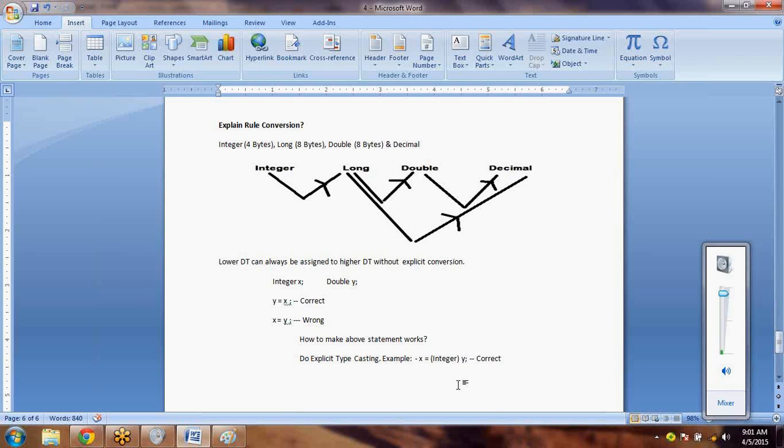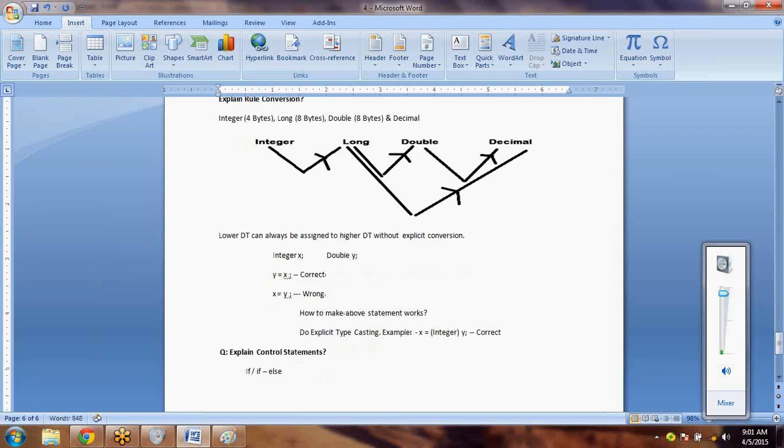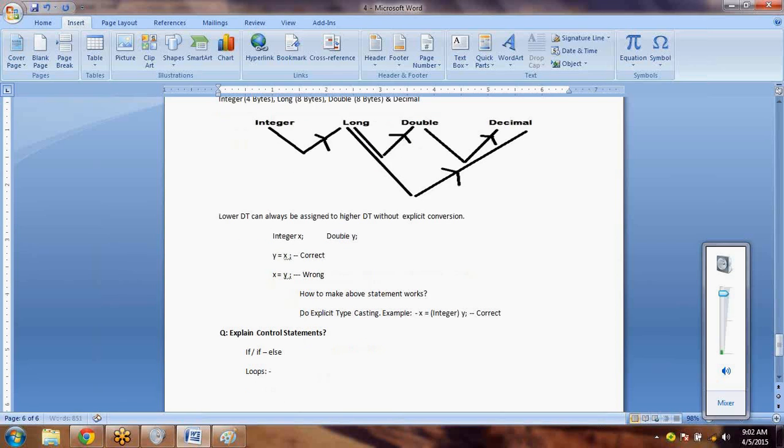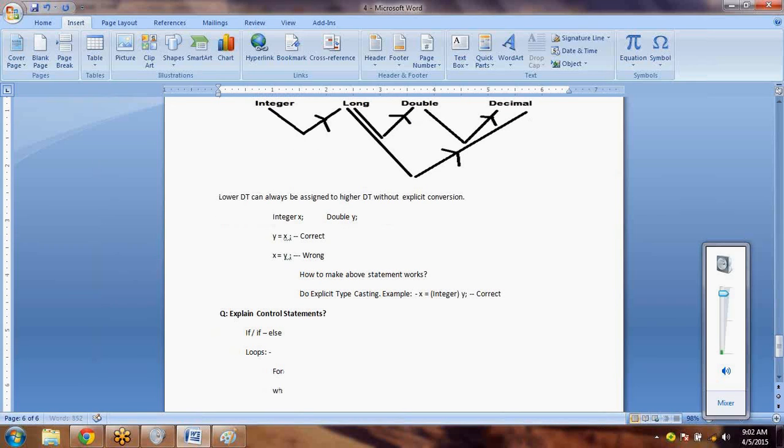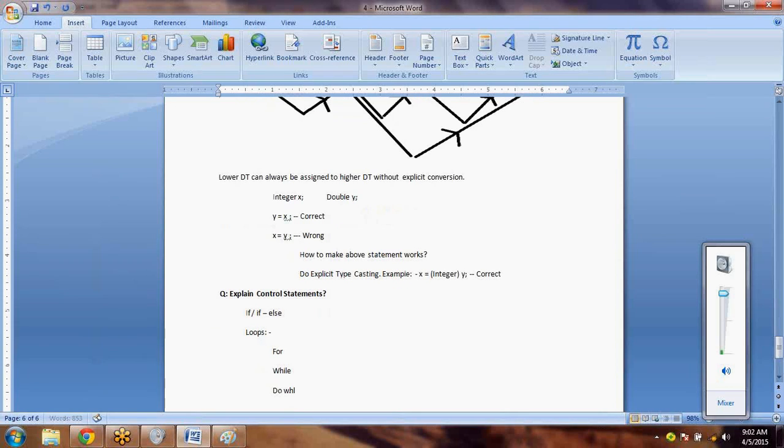So now the next thing is control statements. Explain control statements. What are the control statements we have? We have if, or if else, then we have loops. What are the loops? For loop, then while loop, and do while loop.